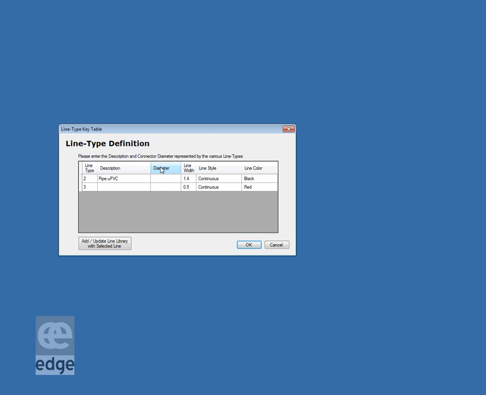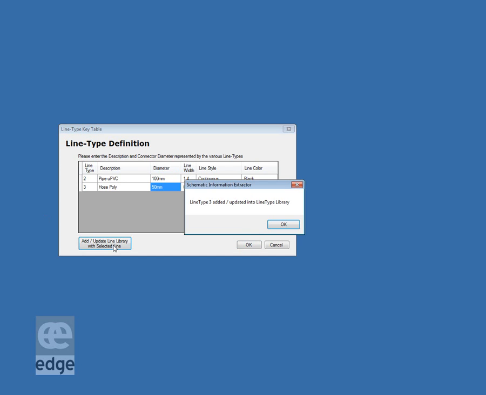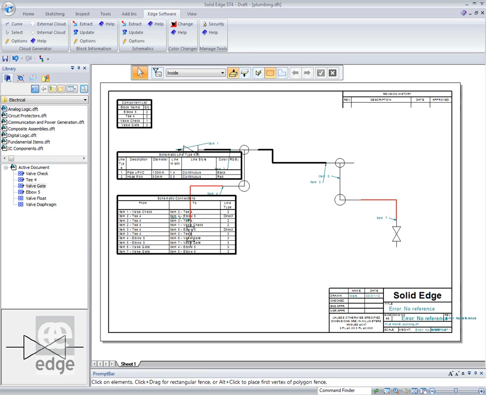PVC, and let's say that's 100 millimeter. And this one's going to be hose, poly, and let's say 50 millimeters. And I can add that to the library and say OK. So that when I get my table back, here we go.